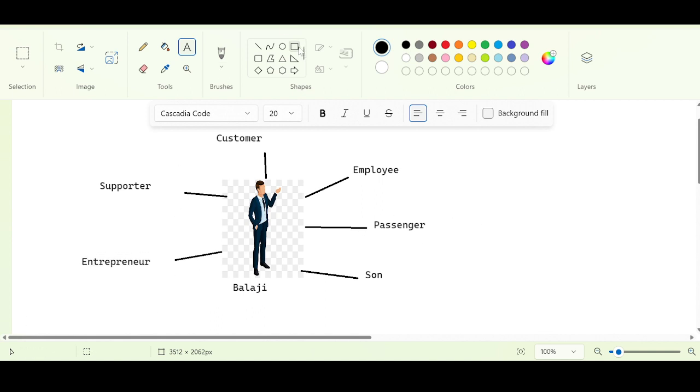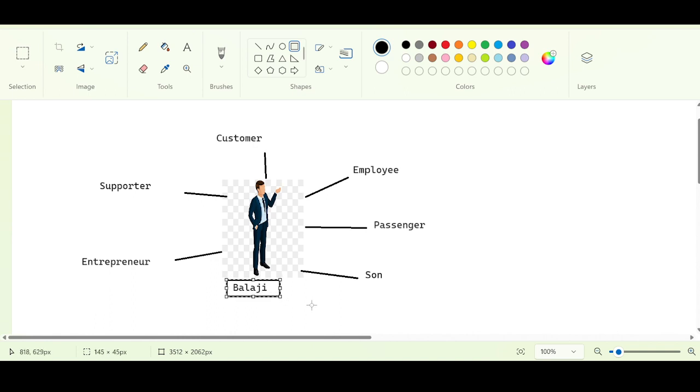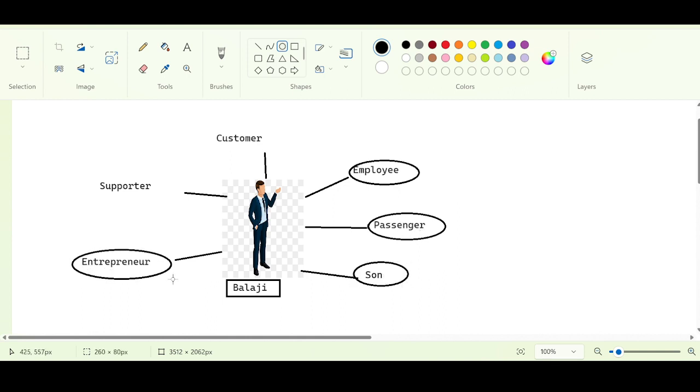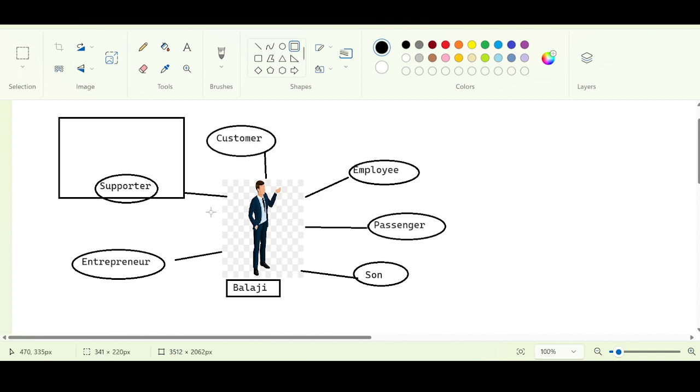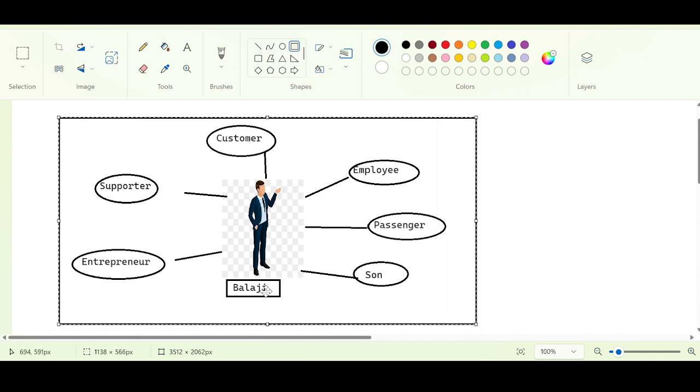My name is identified as Balaji. My name is always fixed, okay? But my identity changes depending upon the places that I choose. I become an employee in my office. I am a passenger in the railway station. I am a son to my parents. I'm an entrepreneur in my business. I am a supporter when I go to the stadium. I am a customer when I visit a restaurant. So myself can be identified in many ways depending upon the environment that I choose. Yes or no? I can say that Balaji has many forms.